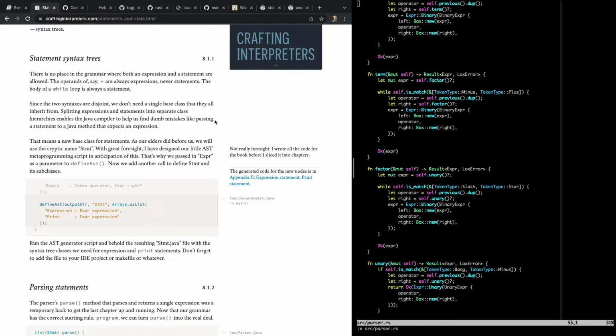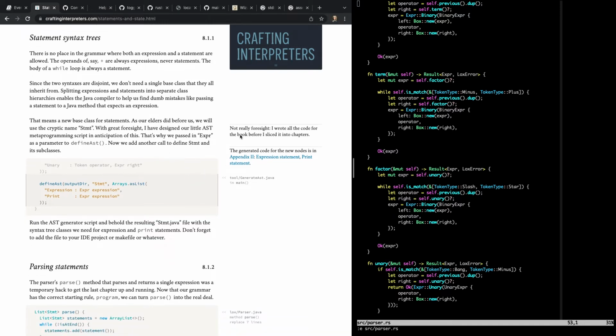That means a new base class for statements. As our elders did before us, we will use the cryptic name statement. With great foresight, I have designed our little AST metaprogramming script in anticipation of this. That's why we passed in expr as a parameter. Now we'll add another call to define statement and its subclasses. Not really foresight, I read all the code for the book before I sliced it into chapters. The generated code for the new nodes is here. Oh, I see. So they're showing you what the code should look like.